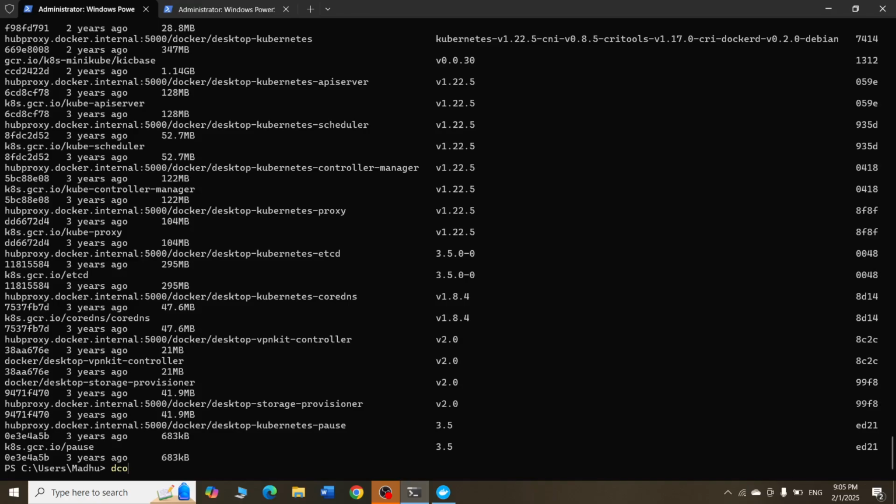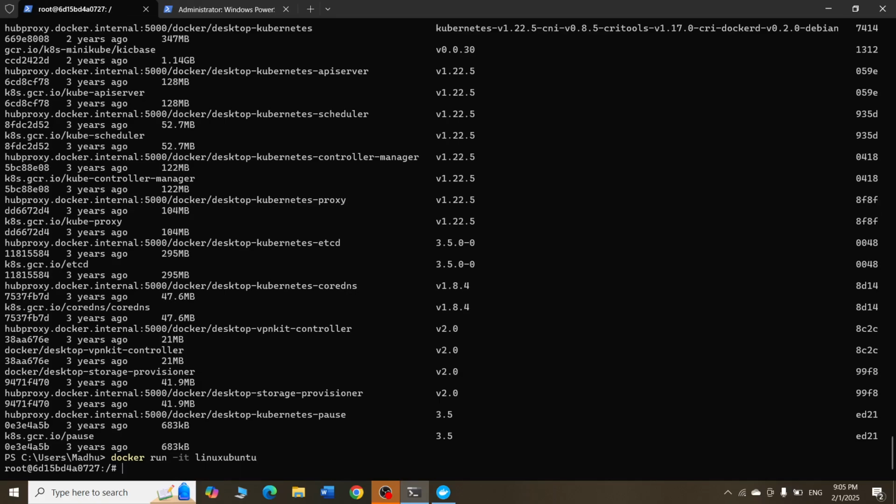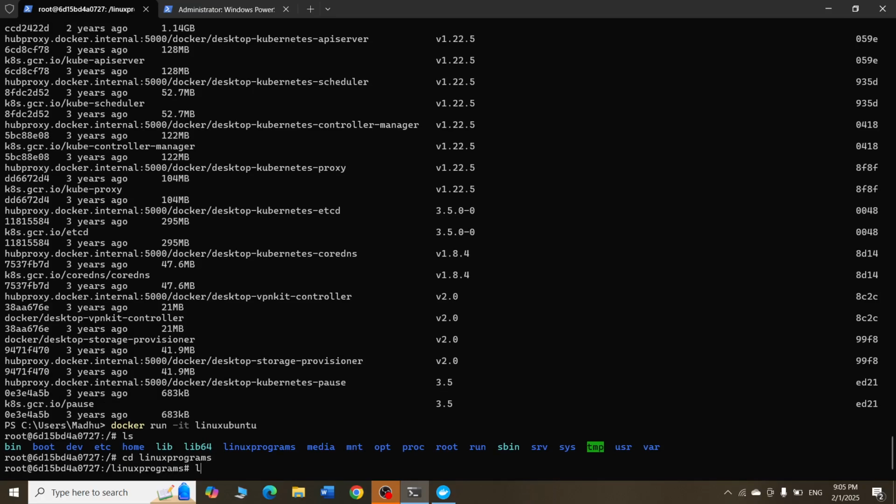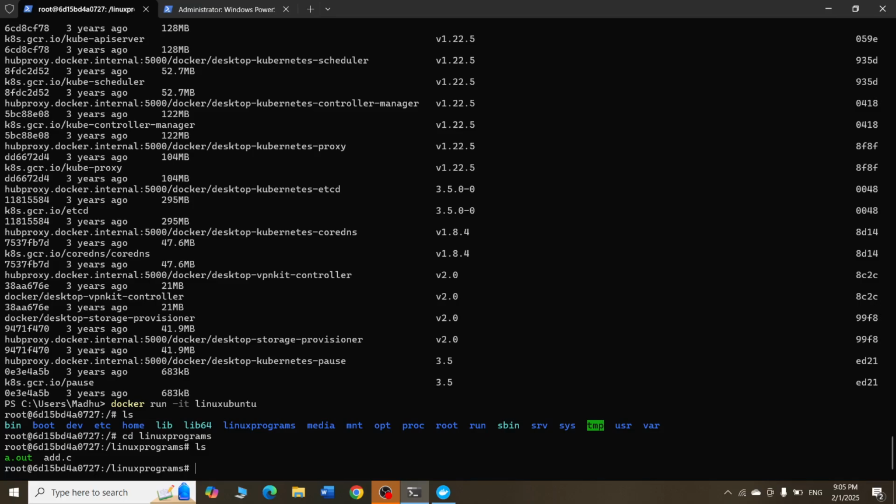So what you can do here is you can say docker. Say suppose I want to check if all my changes are really there. So I will say docker run -id and my image name is Linux Ubuntu. So I'll type Linux Ubuntu here. And now I will type ls. You can see my folder is successfully here. If I go into this folder, Linux programs, and I type ls, you can see my programs are there.